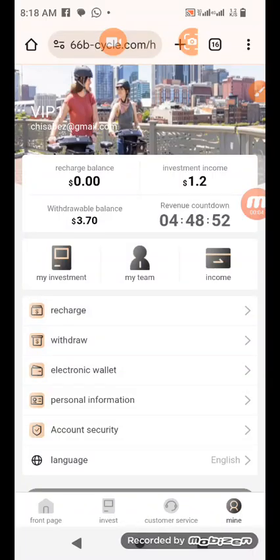Now I want to show you how to bind your withdrawable wallet address on BCycle. Now what is BCycle? Very simple. It's a platform where you can earn daily interest on your USDT investment, starting from at least $10.